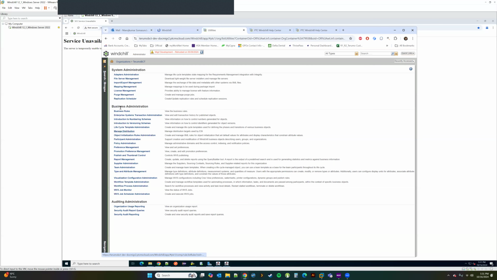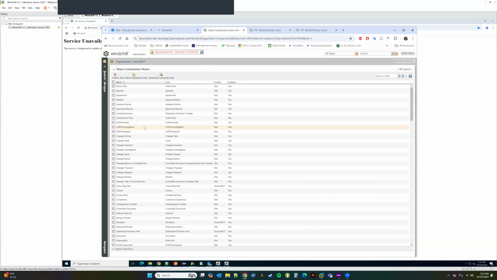OAR is also a business administration entity. We will have a separate topic to see all the things that we can do with OAR. Okay. So if you want to define a new OAR, you need to click this one. If you want to download an OAR, we are going to download an OAR.